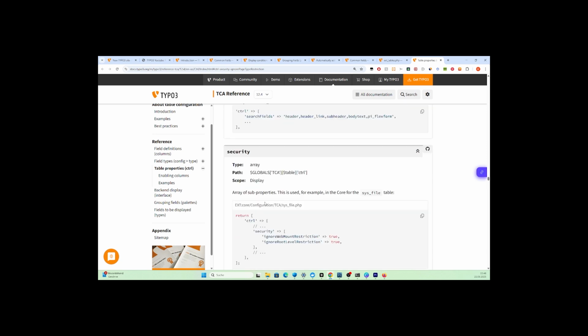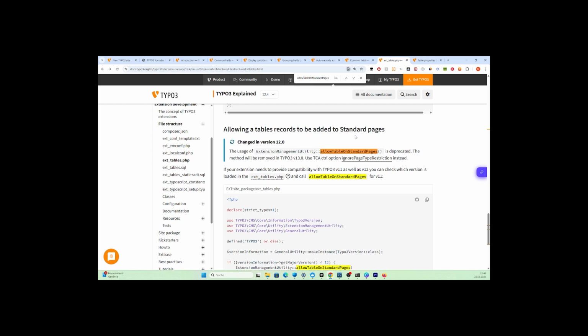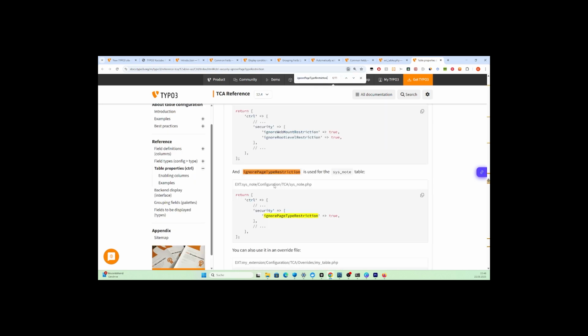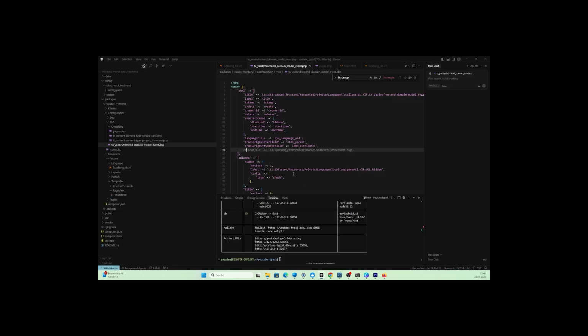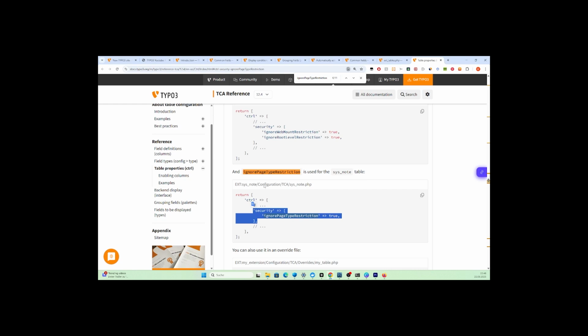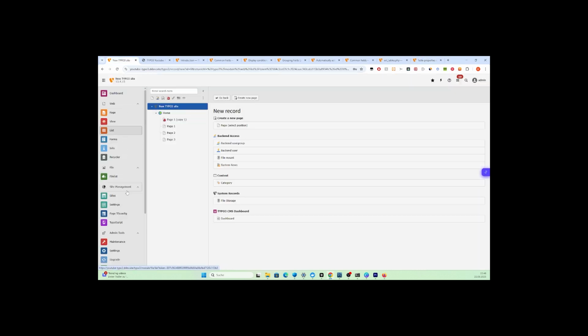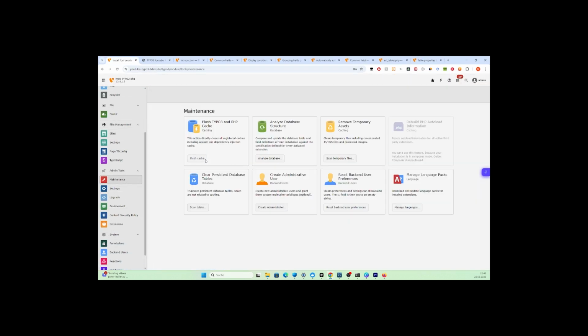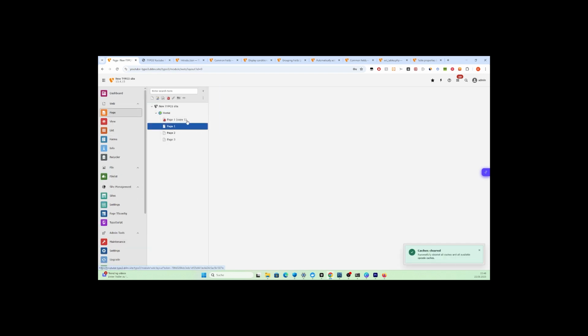What is it called? Ignore page type restrictions. Let's copy this and search for it in the documentation. So let's go back to my TCA configuration. In the ctrl here, I think it was defined like this. So if I go back to my backend and go to the maintenance and flush caches, let's take a look.